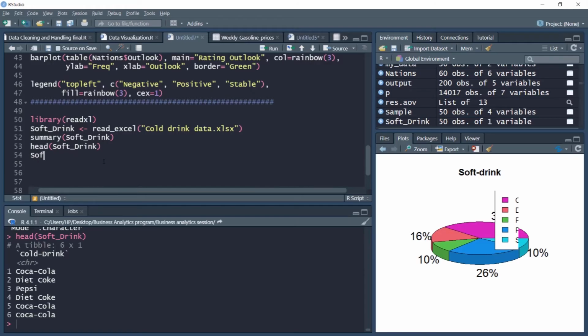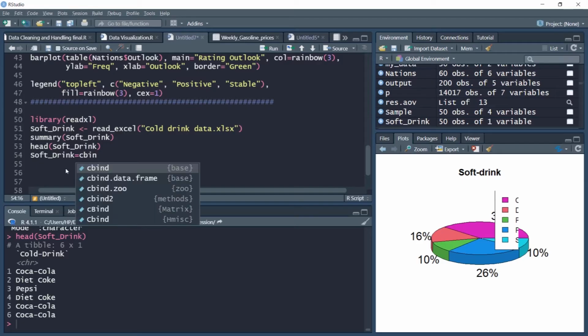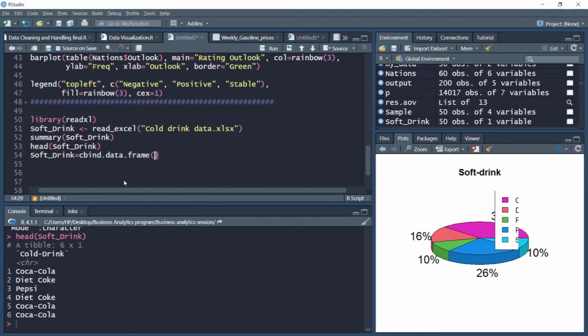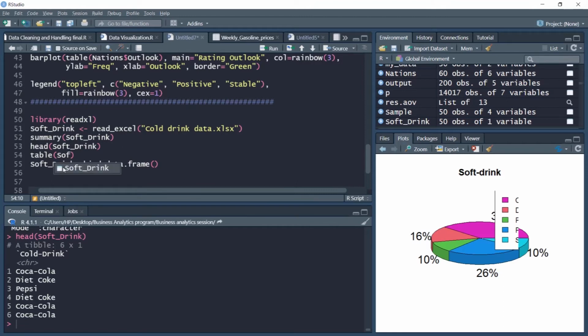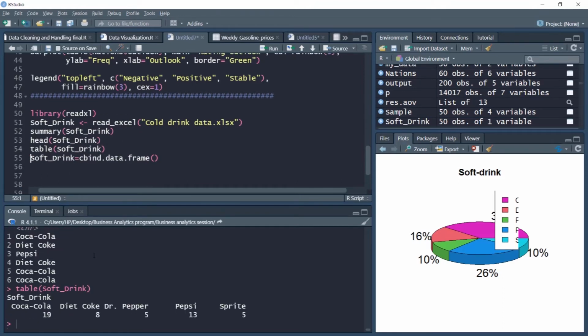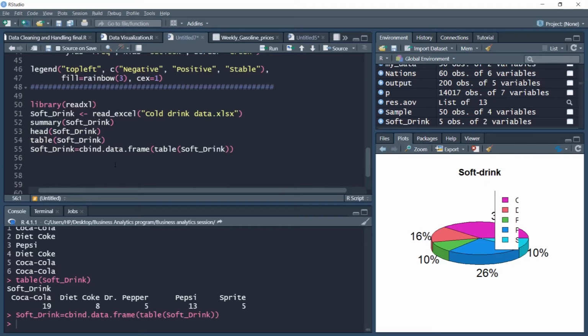Now as a starting point, what we'll do is we'll convert it into a tabular form. So for that I need to just modify a little bit. I'll use cbind and data.frame and we'll see the impact. So we are converting it into a data frame, and inside the data frame, first let me show you what is happening. So I'm using the table function on soft drink. So it will create a sort of table with frequency of different brands, so Coca-Cola, Diet Coke, and so on. And when I put this table function inside cbind data frame, a data frame will be created.